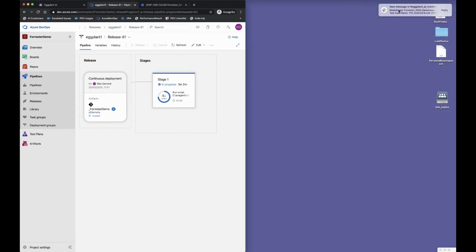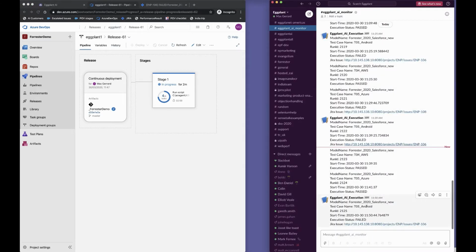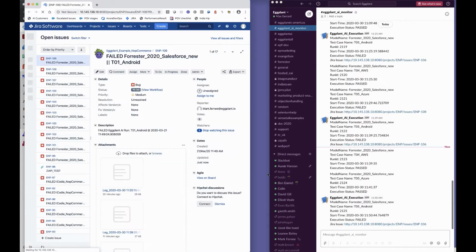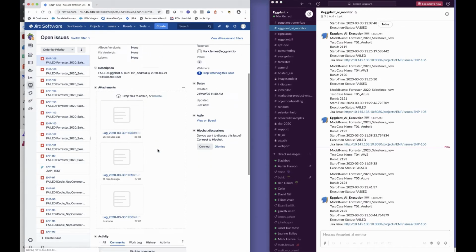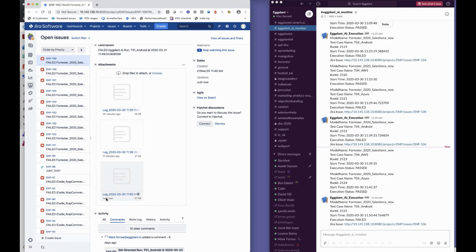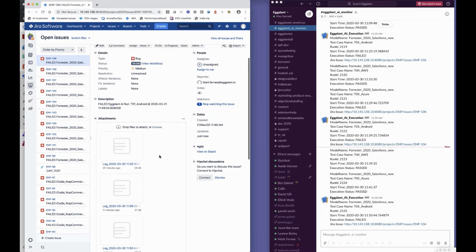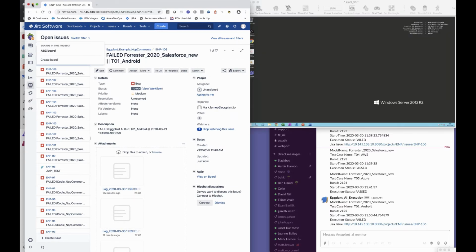Second, Eggplant monitoring and testing can be integrated with collaboration and communication platforms like Slack and Microsoft Teams. Eggplant's REST API supports robust notifications and alerts in these contexts so that information gets to the right people at the right time.